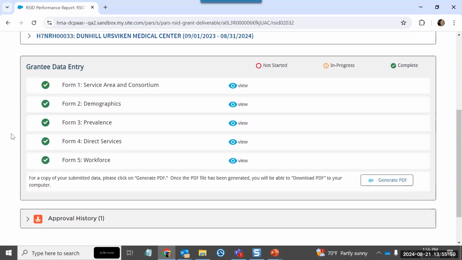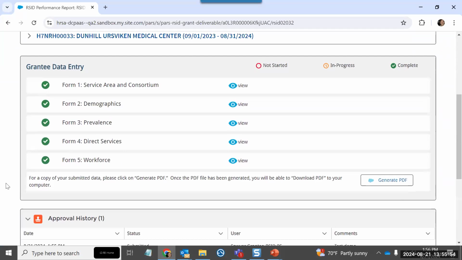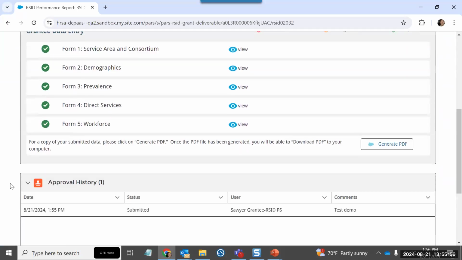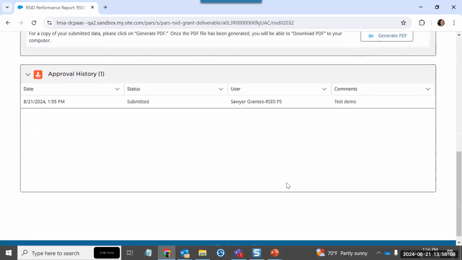And now, after I submit, you can come down to the bottom of your page and you will see that now your approval history has one entry. It has the date, the status of the report, the user who submitted it, that would be me, and any comments that have been placed, the test demo. And that's it. Filling out your form is as easy as that.